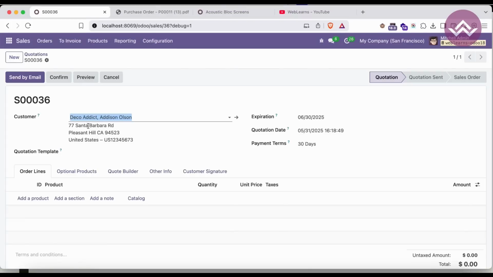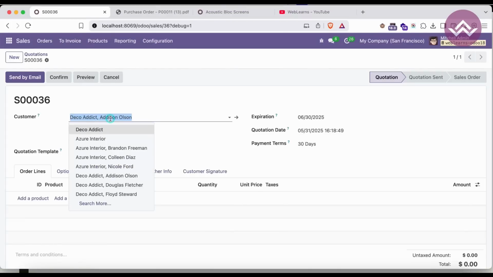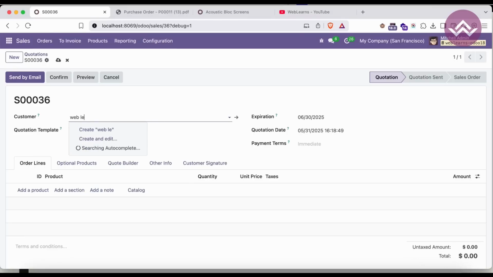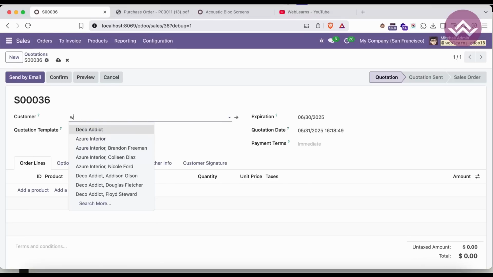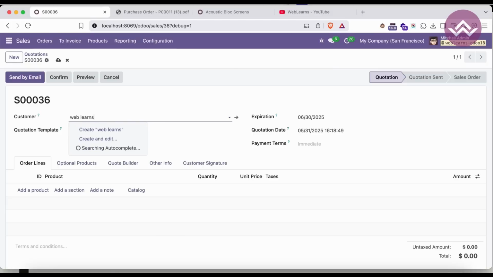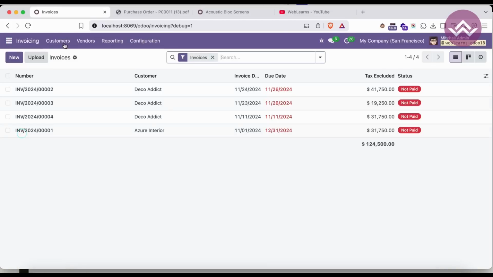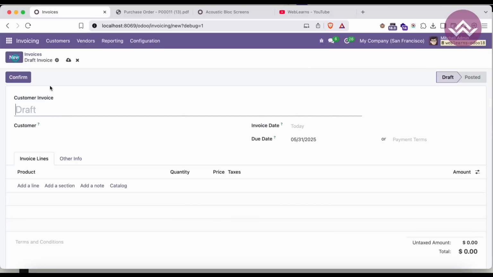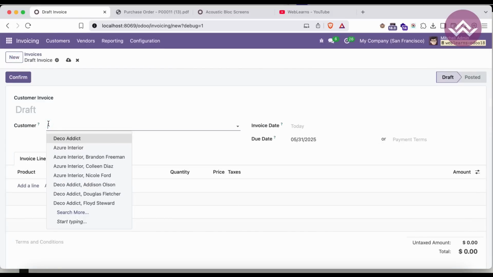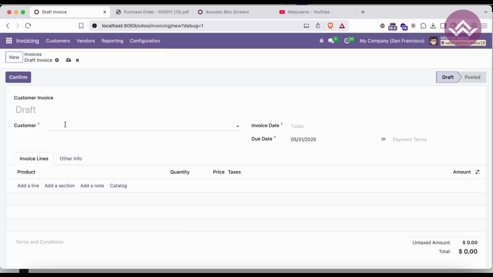So guys, let me give you a quick overview. What is the quick create option? Let's say I'm writing something like this and it's not available, and you can see this create option is available. Once you click, it will create the record. So we have to hide this option from the customer invoice as well as from the vendor bills. Okay, so let's check.